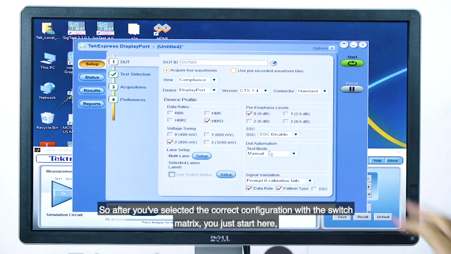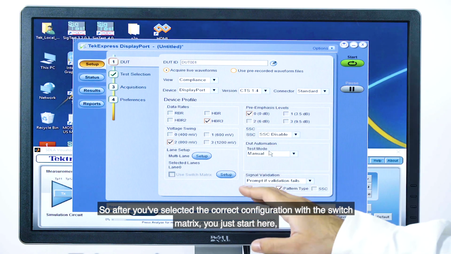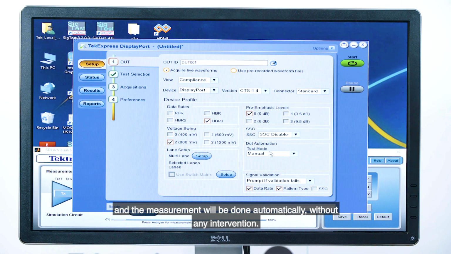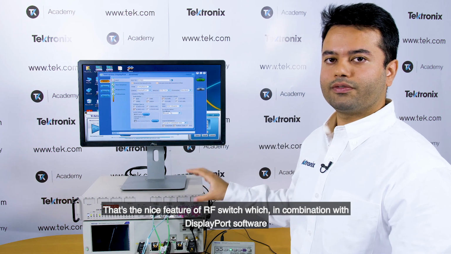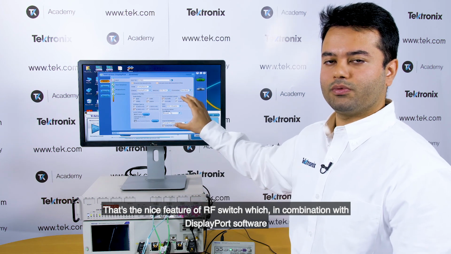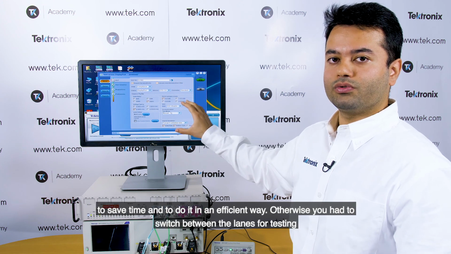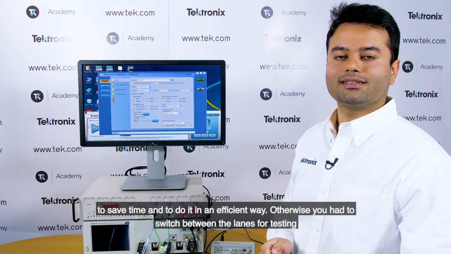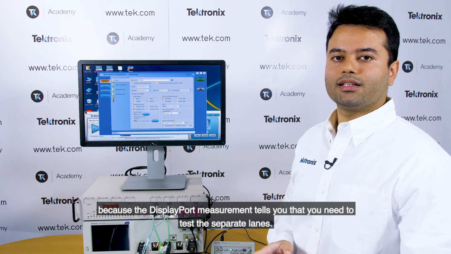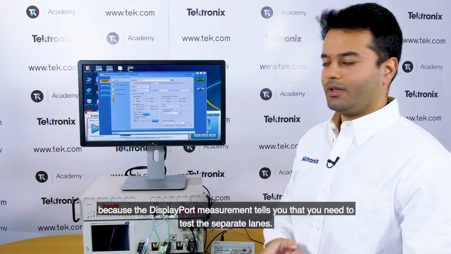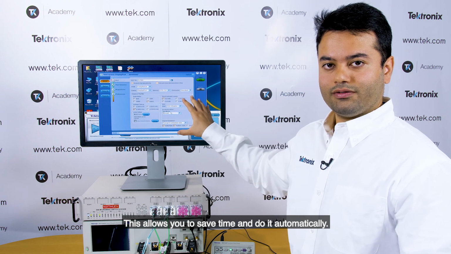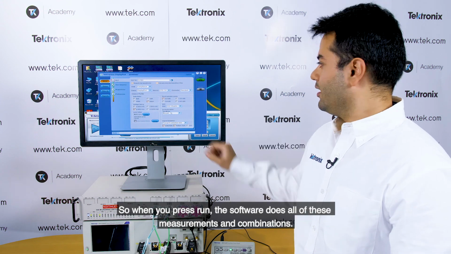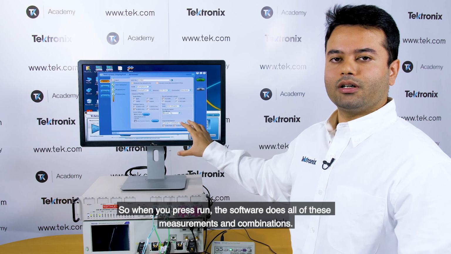After you selected your correct configuration with the switch matrix, you just start here, and the measurement will be done automatically without any intervention. That's the nice feature of the RF switch, which in combination with the DisplayPort software you can use to save time and to do it in an efficient way. Otherwise, you had to switch between the lanes for testing, because the DisplayPort measurement requires you to test the separate lanes. But this switch in combination with the software allows you to save time and do it automatically. So when you press run, the software does all these measurements and combinations.